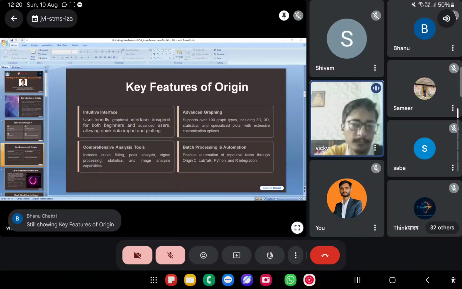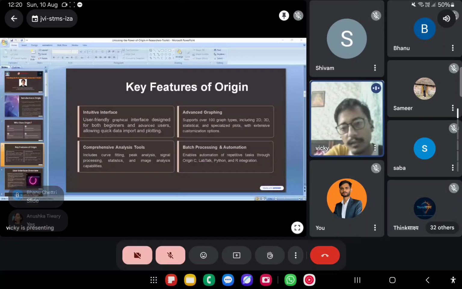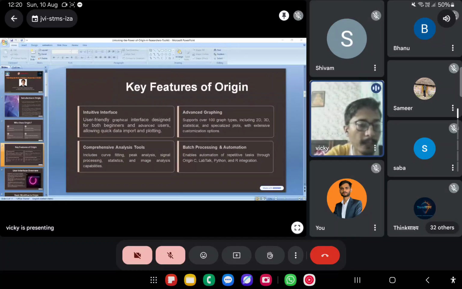So we can customize the graph in this Origin software, and we can directly export this graph anywhere else, like in Word, in Excel, wherever you want. And then finally you can perform the analysis part also. For example, if you want to do curve fitting, like linear fitting, cubic spline, some other kind of fitting, and you want to do statistical analysis and signal processing, you can directly apply it on the graph.